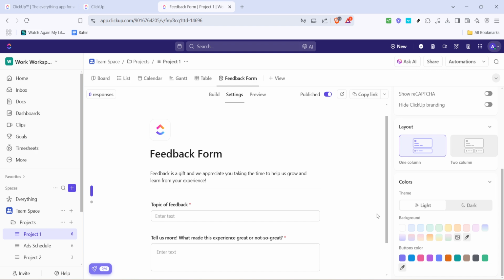This newly crafted tool is ready to assist you in gathering data, soliciting feedback, or even onboarding new teammates.